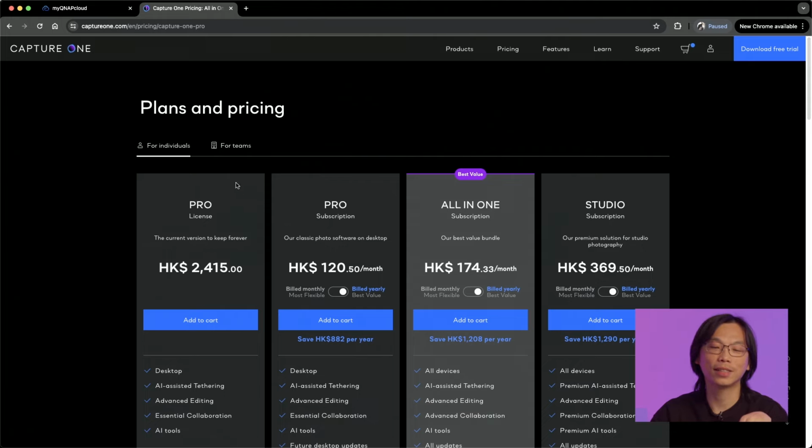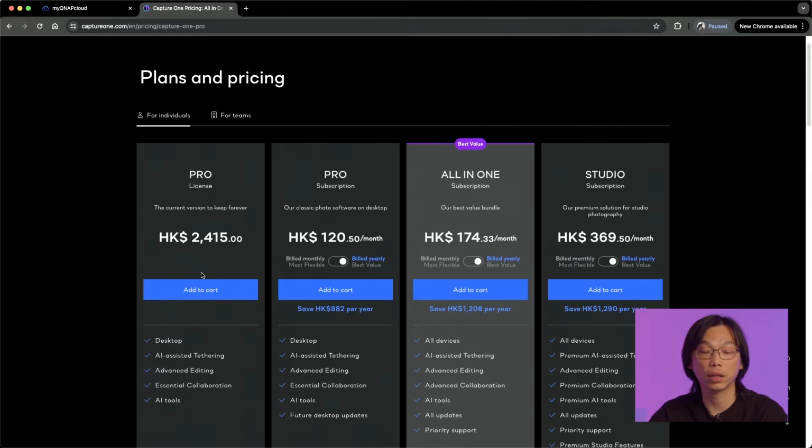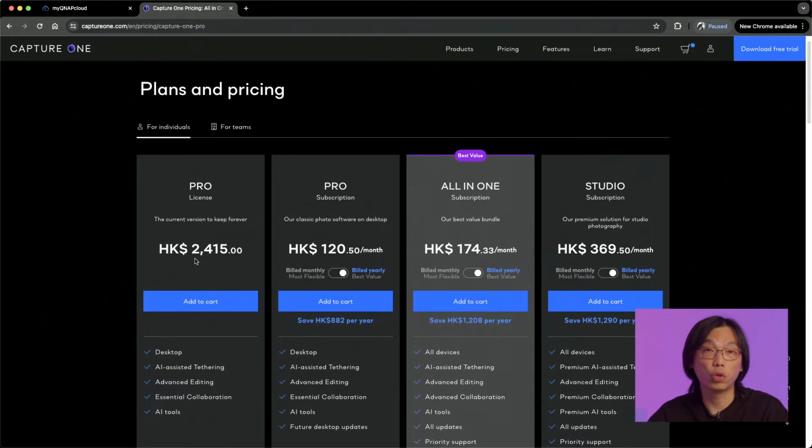Now this is the normal Pro license, perpetual. You're going to buy it and then you can have it. You don't have to pay any subscription, nothing. But then you are limited for upgrading your Capture One Pro, okay? I think it is for 3 months, something like that. But then you don't have to pay anything else, which is 2,415 Hong Kong dollars, okay?